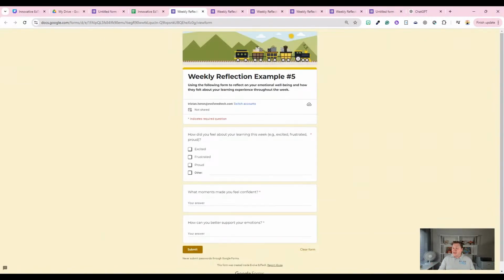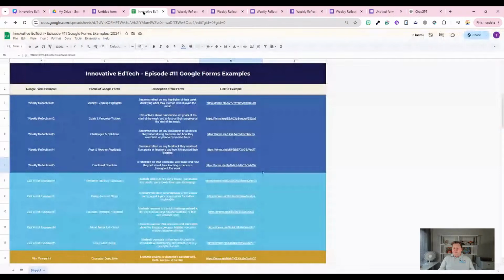Again, we have some different color options here. I've tried to make it a little bit playful with our train at the top. This time we have a multi-option question here for our students to be able to access, and then a couple of written responses there that our students can complete. So there, we already have one really cool way that we could use Google Forms in the classroom to conduct some weekly reflections with our students. So simple, but there's so much that you can gather from this information.